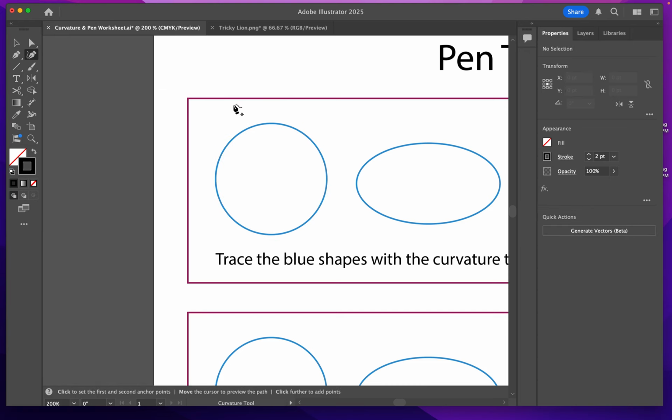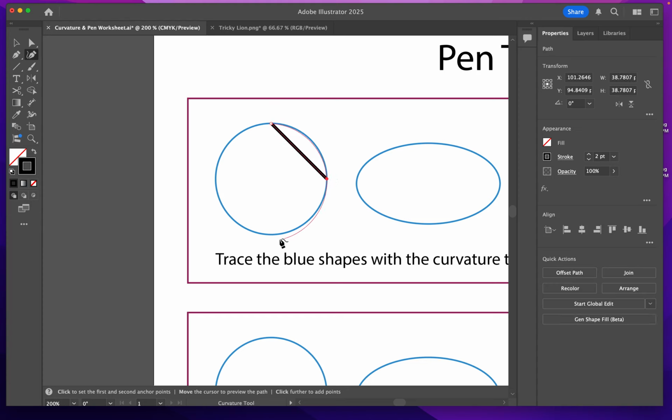So go to your curvature tool. You're going to click at the top to start your path. You're going to click on the side where the circle changes direction. You're going to click on the bottom where it's changing direction again, on the left side and on the top. And then you would have created a circle. Okay, so this is with the curvature tool.